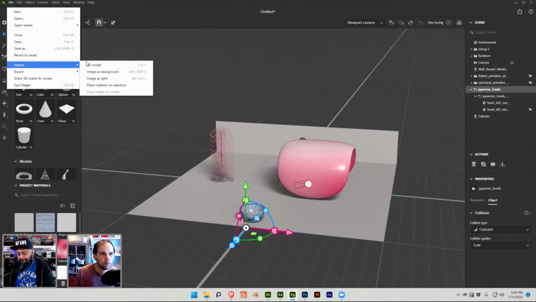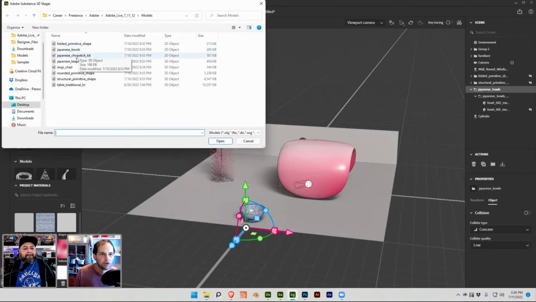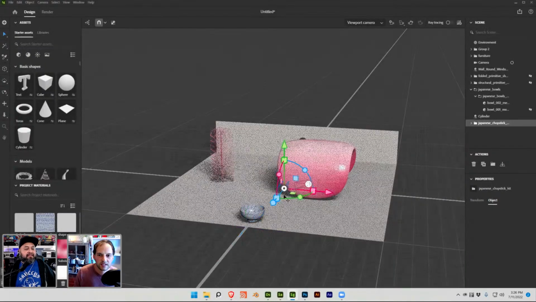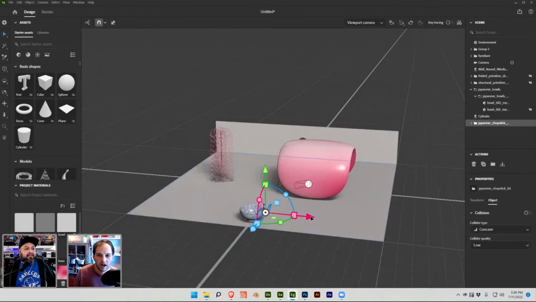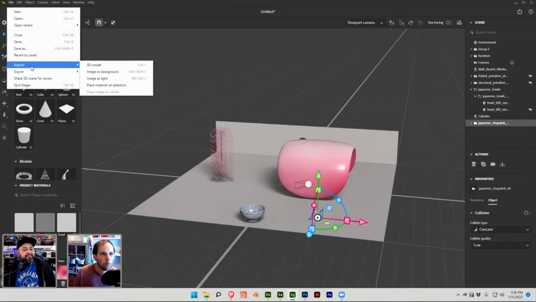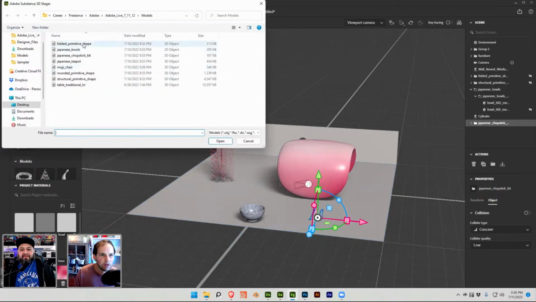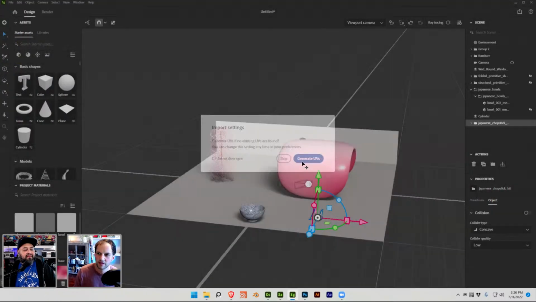Let's import a few more assets. So I'm going to go to the Japanese chopsticks. Let's just drag this over. I just want to have kind of everything laid out for me here. I think I have one more model. I think I already imported those. I think I've imported everything at this point.